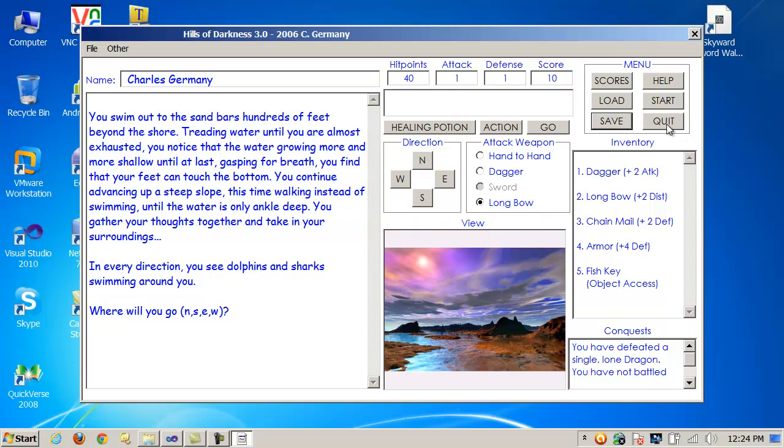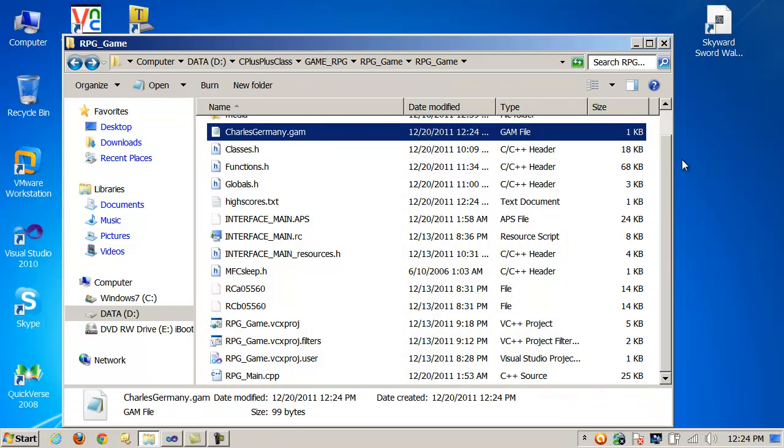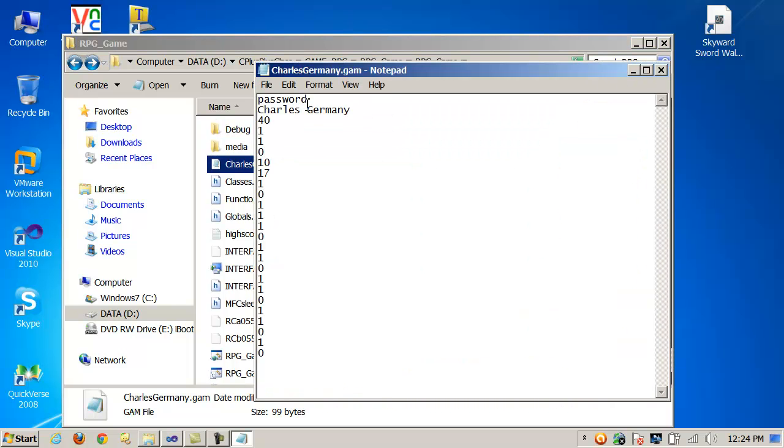Okay, everything was converted. Now let's go take a look at the file and see what it looks like. Here's the file that was saved, charlesgermany.gam, the GAM extension. And here's my password, there's the name. And then this is all the player data and the environment data. And the booleans are just converted to numbers, 0 is false, 1 is true, so to speak. Not like Java.